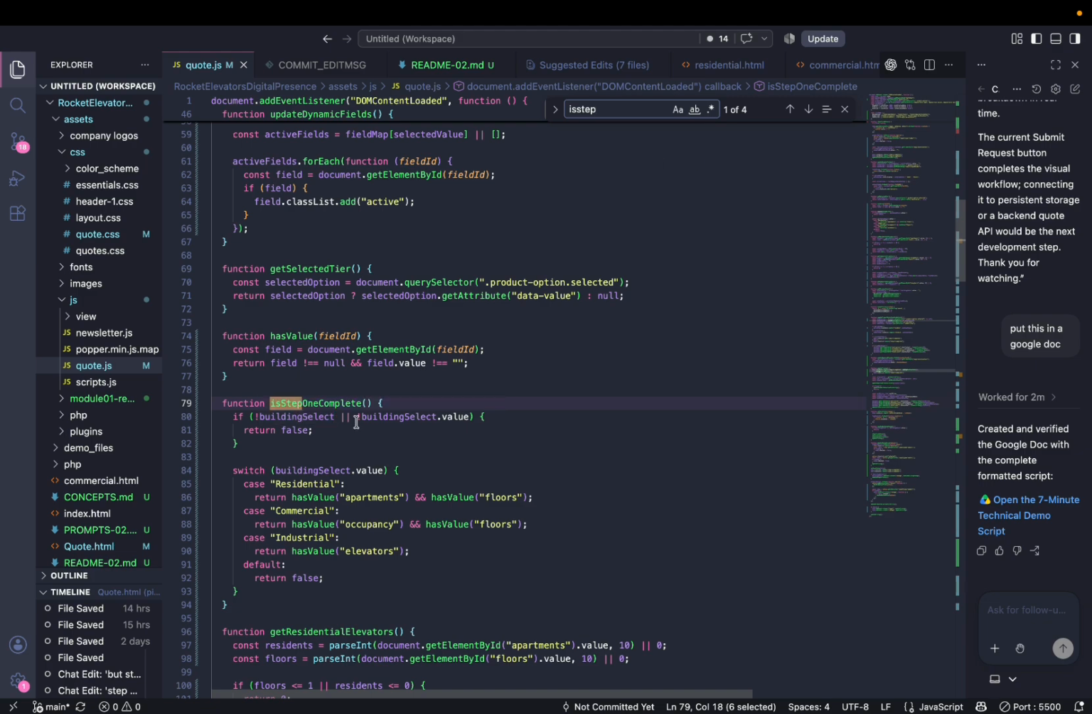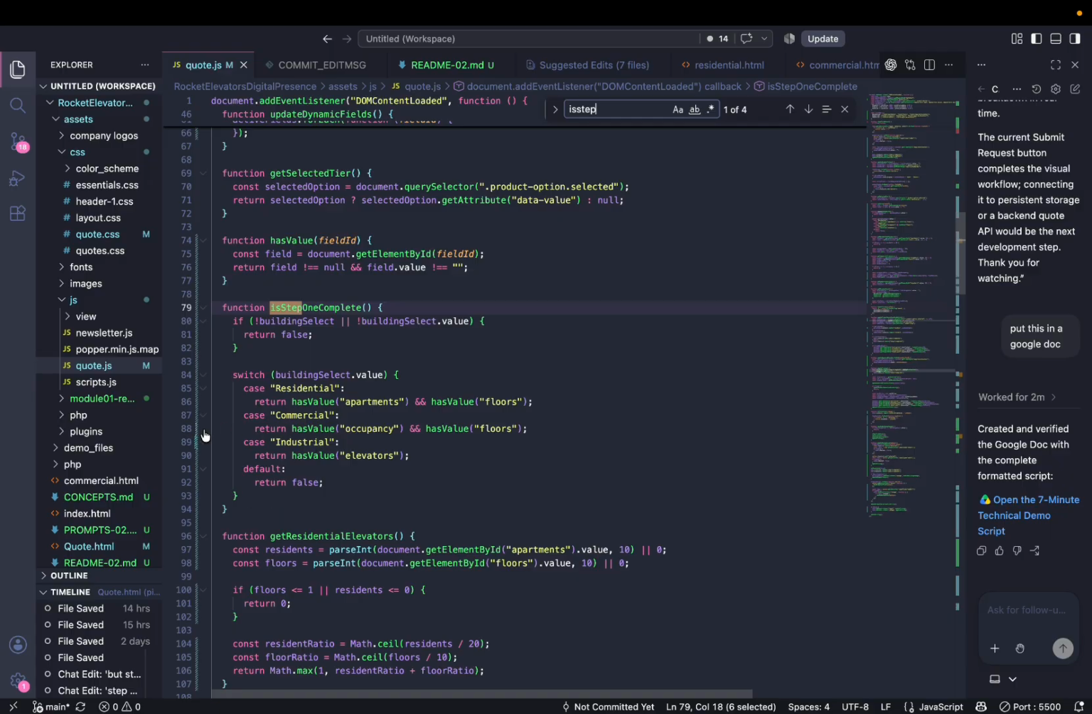The is step one complete function provides front-end validation for the progressive interface. It checks the building type and confirms that its requested fields have values, and the next step is not displayed until this function returns true. The numeric inputs also use a minimum value of 1 to restrict typed content to whole numbers, so no decimals, no negative numbers, nothing but whole numbers for the elevator calculations.